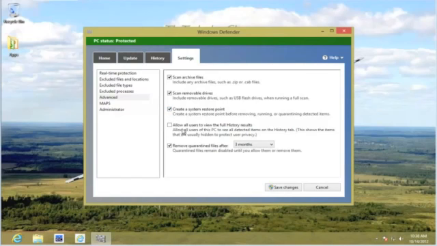The next box, allow all users to view full history. No, that's not really necessary, and I would leave that alone. Now, since we've made changes, we have to save those changes. So to the bottom right of the screen, select Save Changes. That's it. We're done. That's Defender. And hopefully it will defend your computer against nasties.